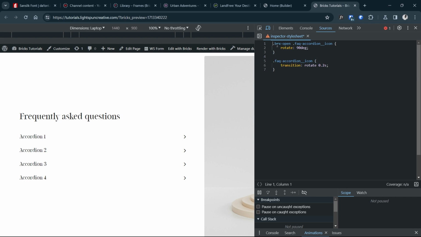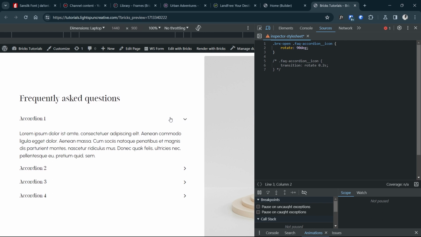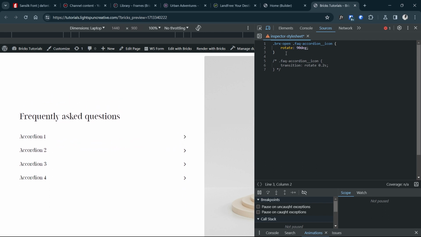Here, I have Bricks open FAQ accordion icon. First, let me just comment this out so we can focus on the rotation. Now that I have this out, you notice what happens. It rotates, but there is no transition involved. So this whole snippet has two parts. The first part of the snippet tells the icon to rotate by how many degrees, that's 90. And then the second part of the snippet, which I just commented out, basically defines the transition from its previous state to its current state.